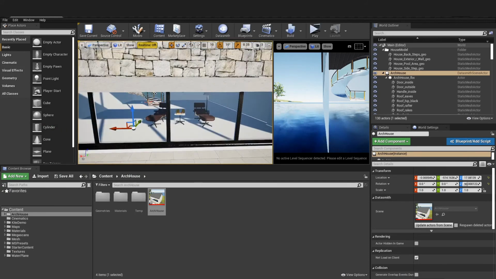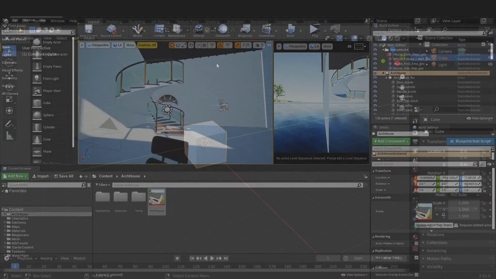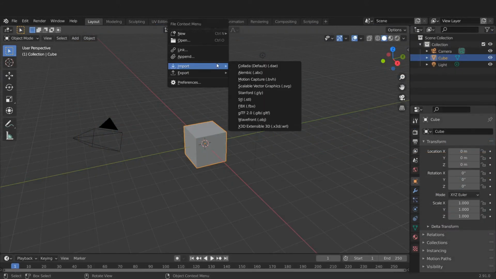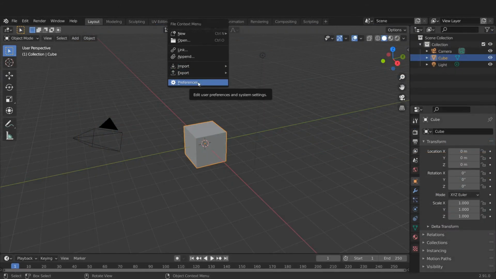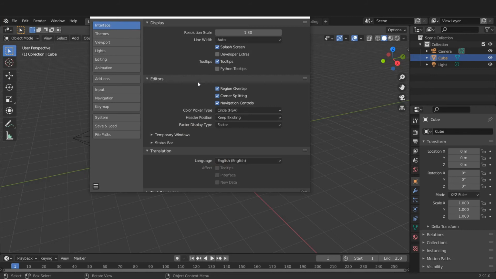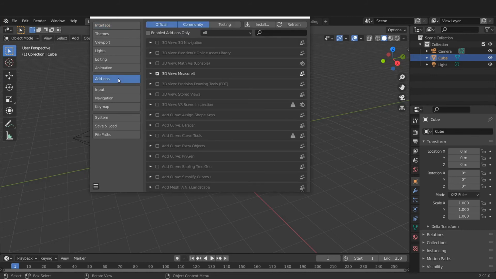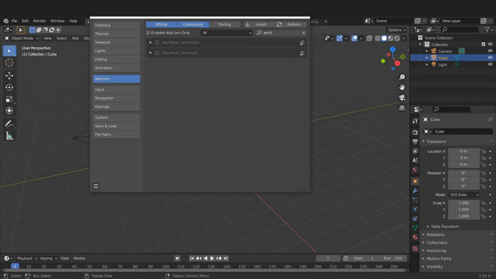To get started with Archipack, we first need to enable the add-on. Press F4 and open the File Context menu, and from here open Preferences. On the left side, click and open the Add-ons tab. I find typing up top can be the fastest way to find what you're looking for. The Archipack add-on appears and we can enable it with this checkmark.